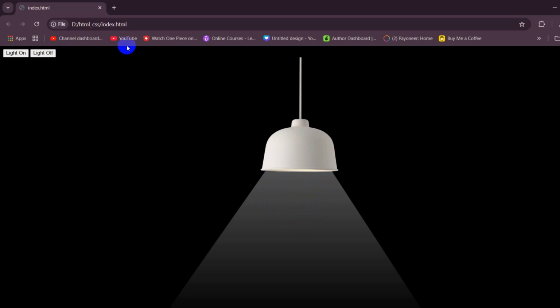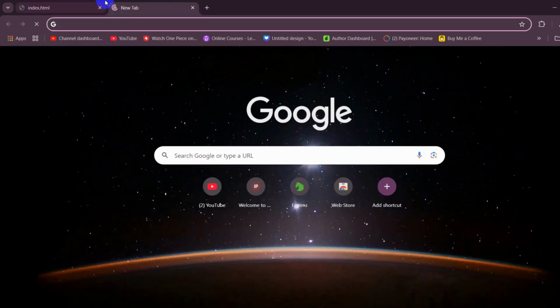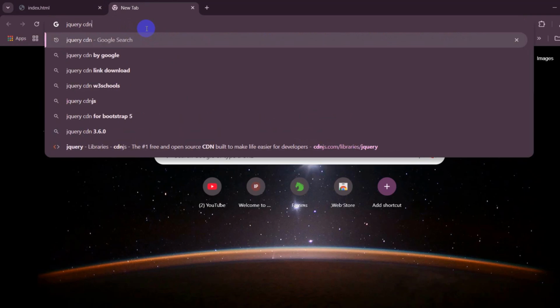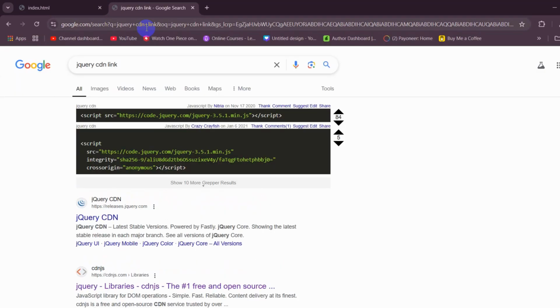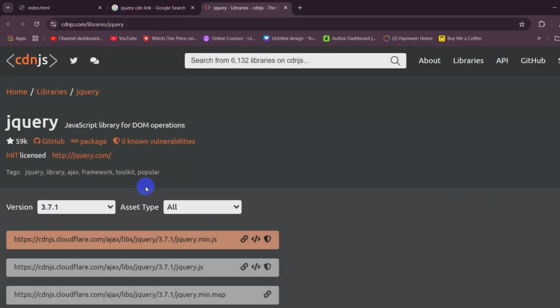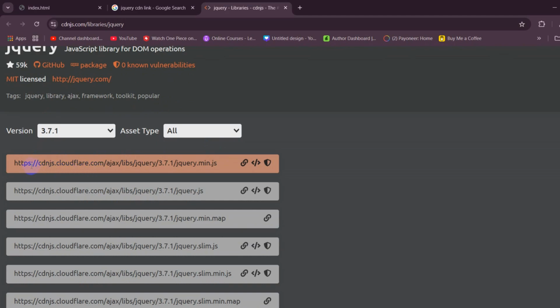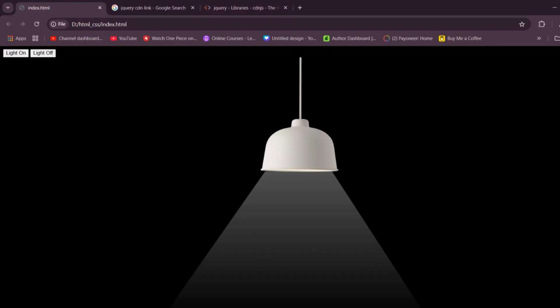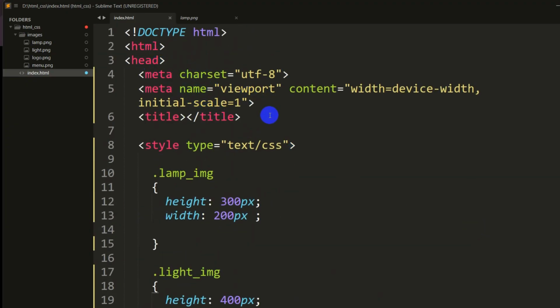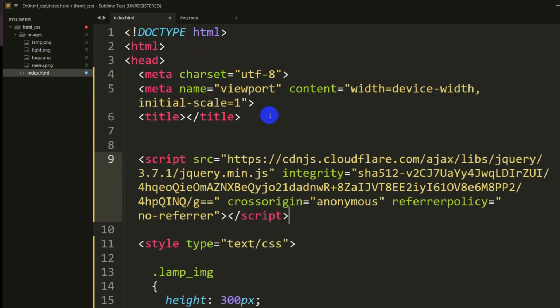So for it, first of all, what we need to do is search for the jQuery CDN link. Then just go to this link, cdnjs.com, and from here copy the first link. In order to copy it, you can see in the middle there is an icon. Just click on it and it will get copied. Now we need to go back to our code, and inside the head section we're going to paste it.